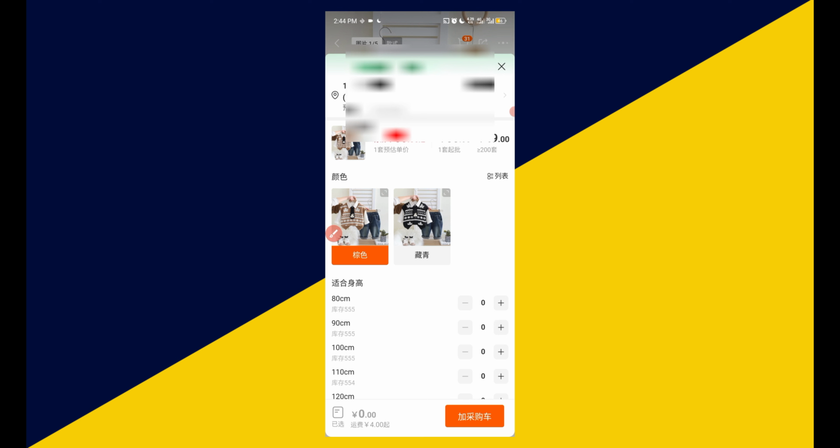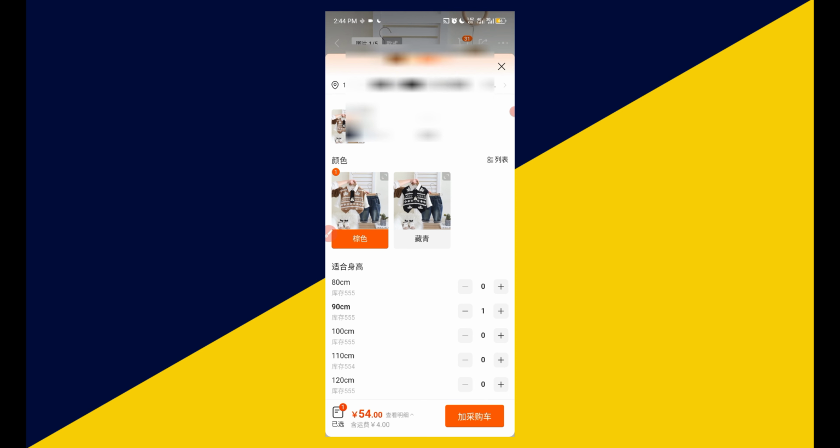Bear in mind, not every factory that sells wholesale also requires you to buy in large quantity. Some factories can sell even one piece to you. It depends on their terms of service and the way and manner you negotiate with them. Once you select the product, click on here to add it to cart.